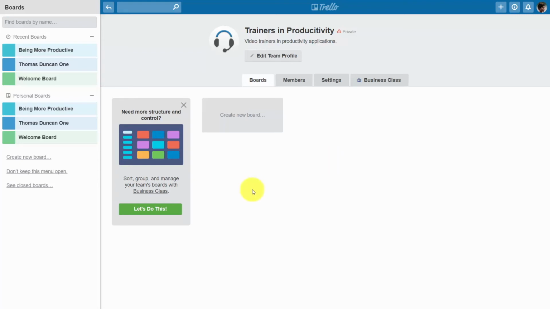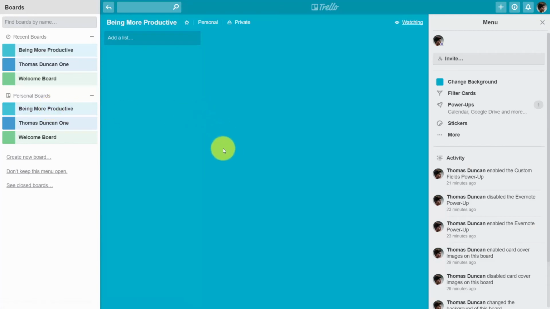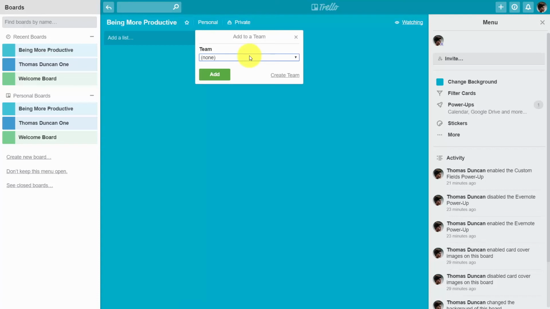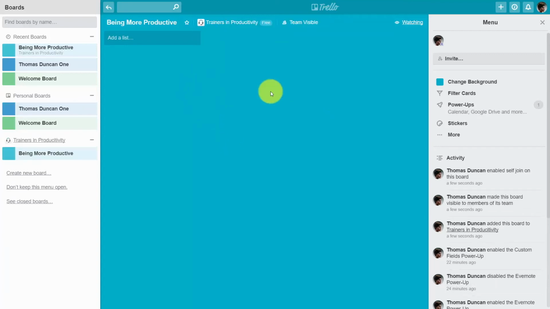And if that's the case, we're going to go to the board that we want to add. We're then going to click this link that says Personal, and then we're going to add this board to a team. We can choose to make the board visible to the team, and it will allow any team member to join the board. So as long as they become part of the team where we invite them, they're going to be able to join this board also. We're going to click Add. And now all of the activity that will be created in the future will be visible to the team.